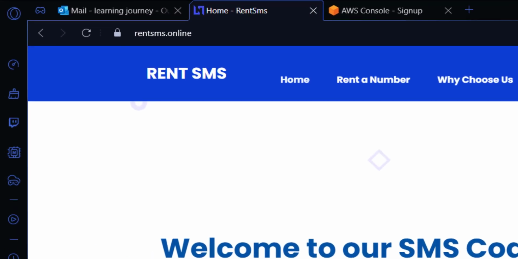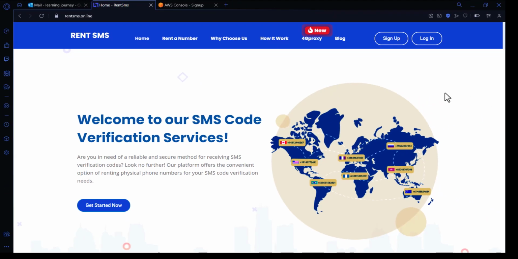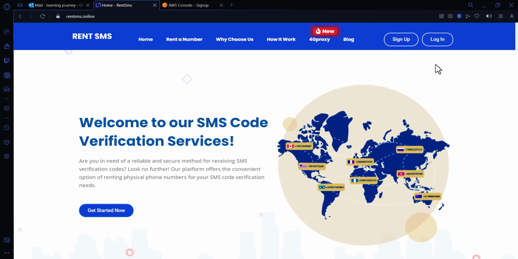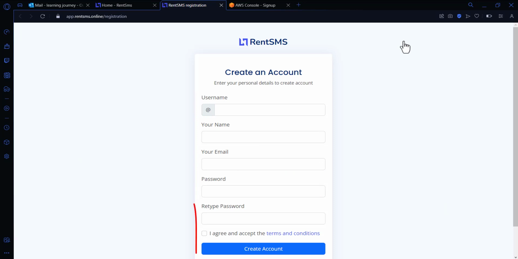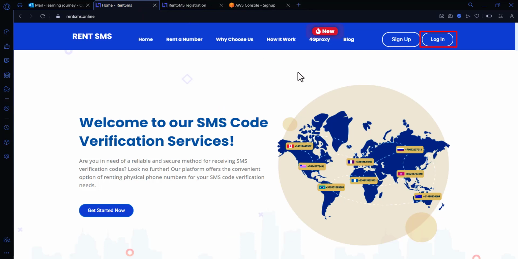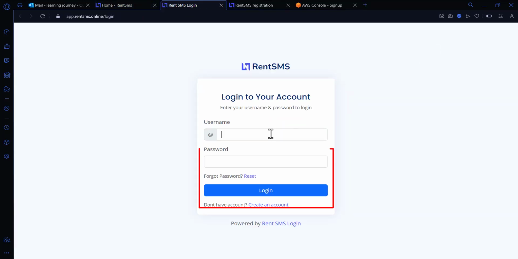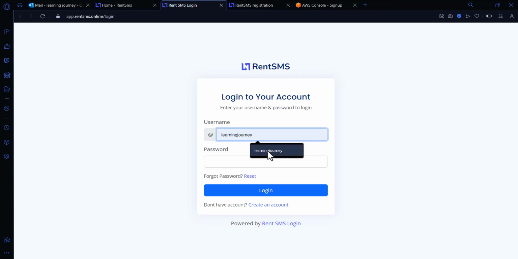So guys, this is RentSms.online platform. If you don't have an account yet, you can just click on sign up button and give some information like username, your name, your email, password, and you type your password again and click on create an account. That's all, very simple. And later go and click on login and we need to type your username and password and click on login and voila, that's all. It's really simple guys.